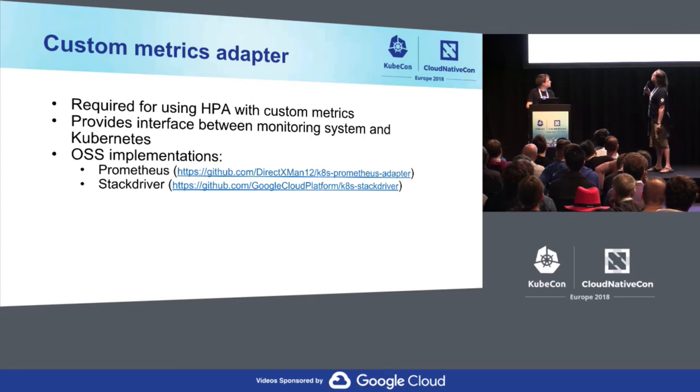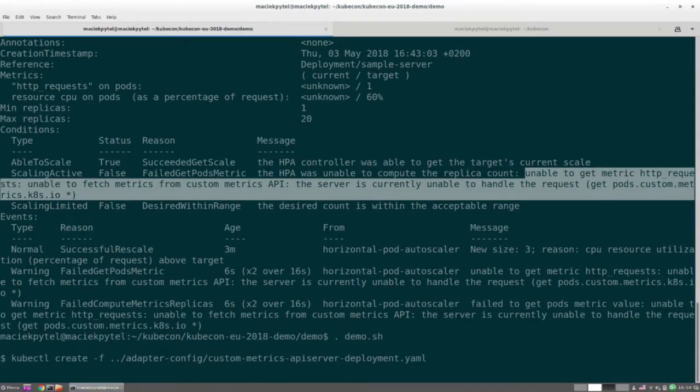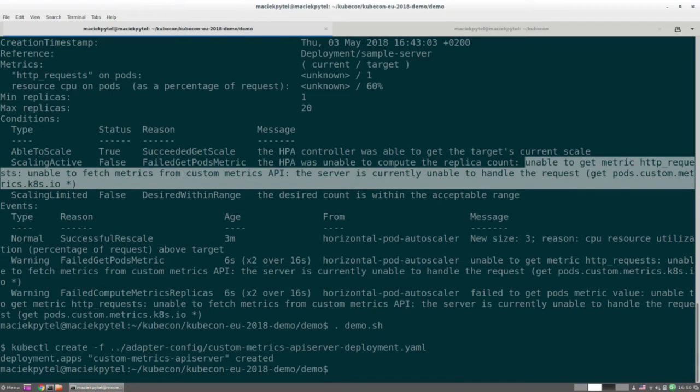Right, so you actually need to explicitly install this adapter for yourself. So let's basically do just that right now. We'll be showing you the Prometheus adapter today? Yes, we're using Prometheus metrics.